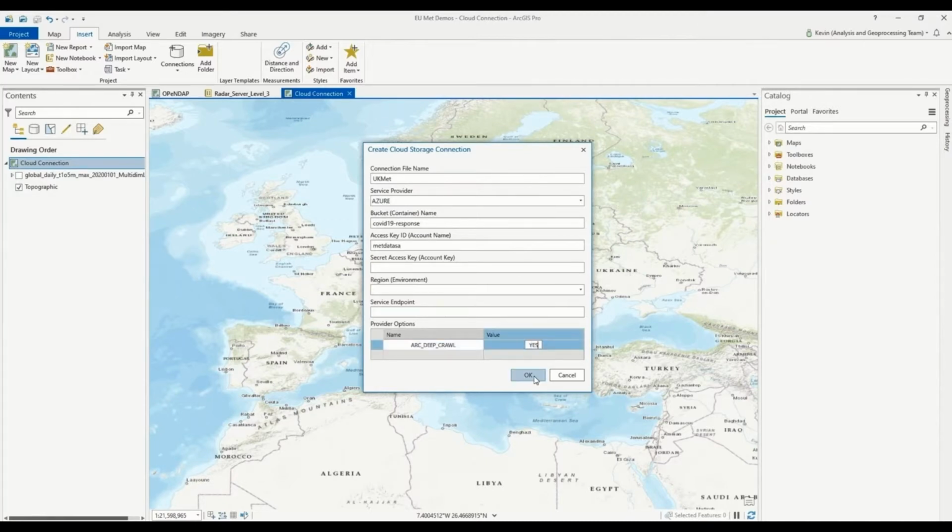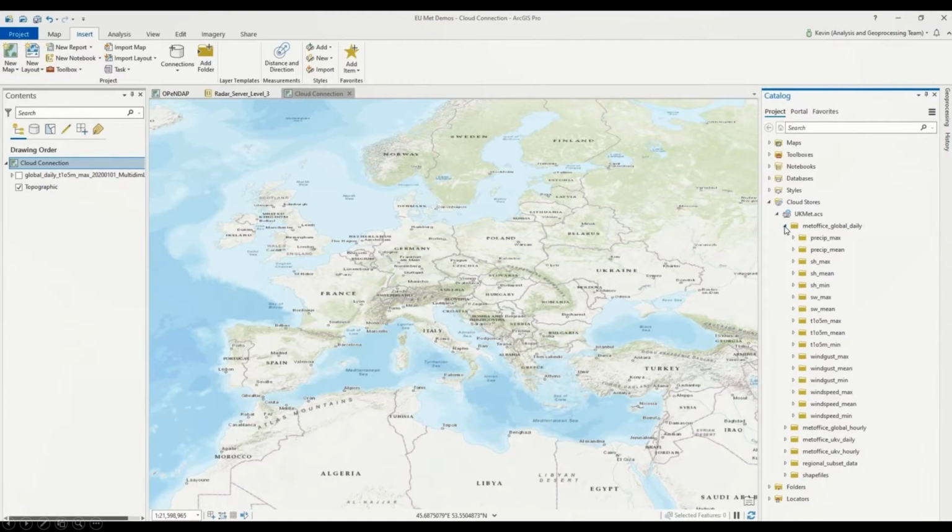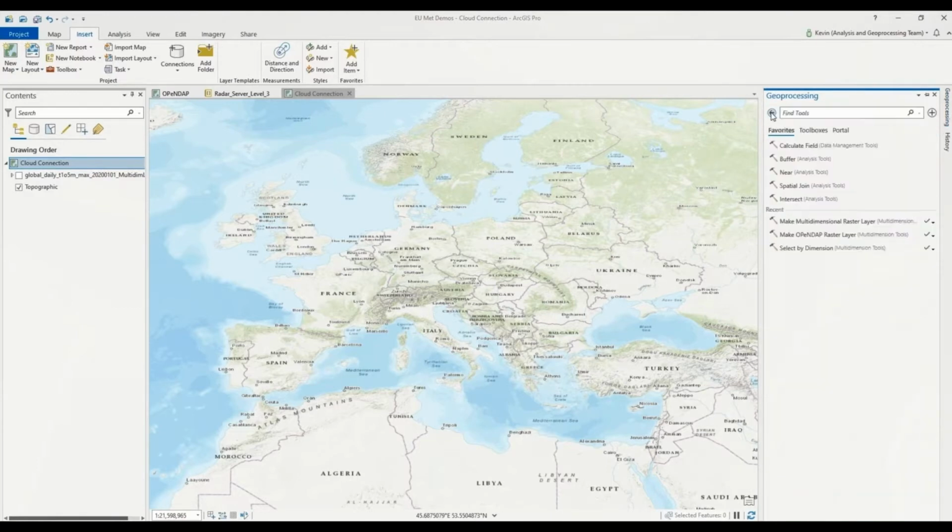I'll change the Deep Crawl setting so I see all of that data that's there. That just allows us to dig a little deeper into the directories. And now it's going out and connecting to that cloud store, and I can see the rich set of data that UK Met provides here. Just a little bit of network latency there, and you can see the variety of data that they provided.